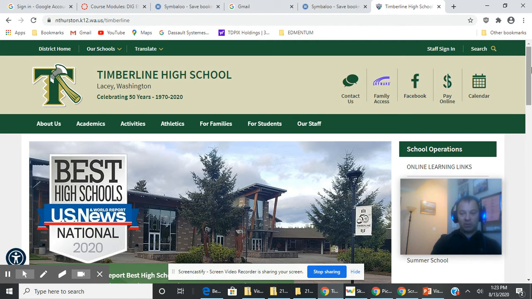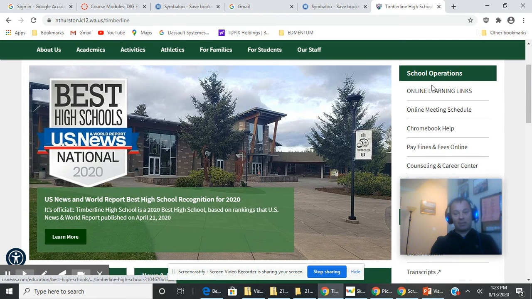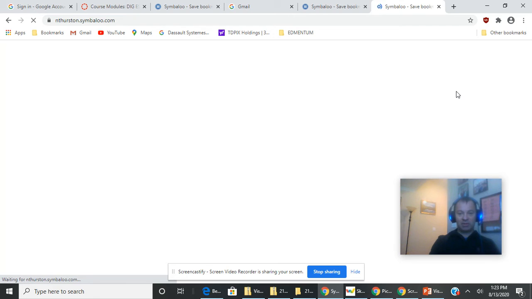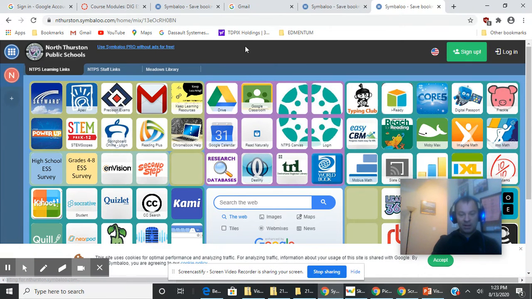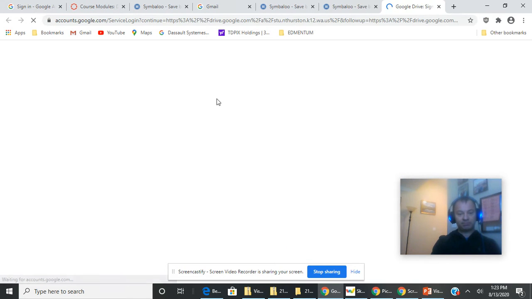There's our award-winning webpage. And in the upper right-hand corner here is online learning links, and that will take you to the same Symbaloo page. So for the next couple assignments, you might see things like, please access your Google Drive and do this, or please access your Gmail to do that. Through Google, or through Symbaloo, you can easily just click on Drive right here.